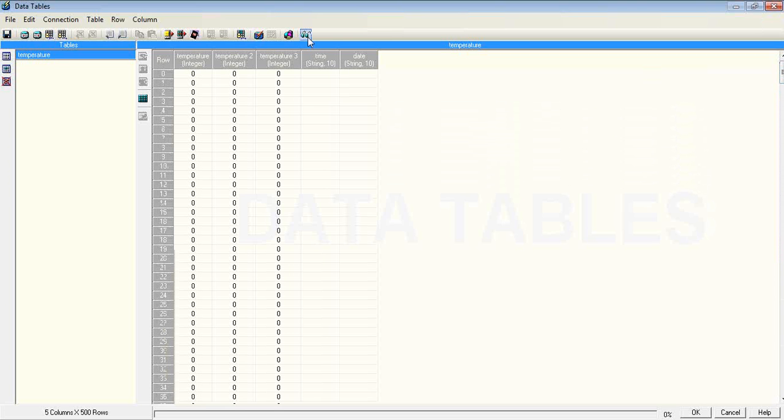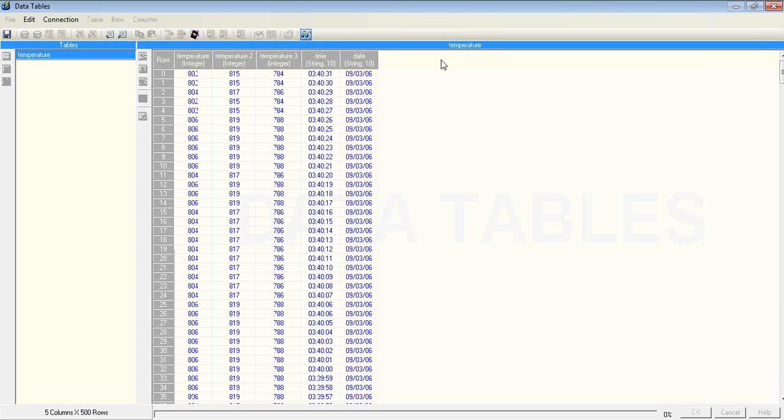Now I can go online with the PLC, and I can view my information as it's being logged. We see I'm logging the information once every second. It also shows us the date, and I'm logging 3 different temperature values.